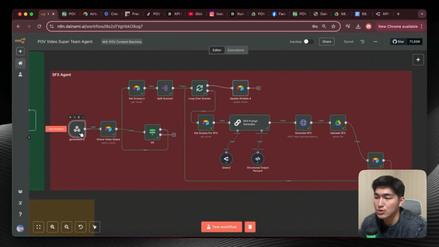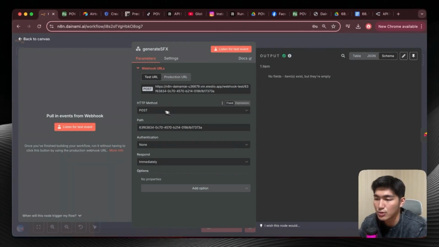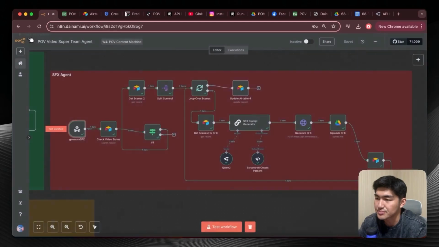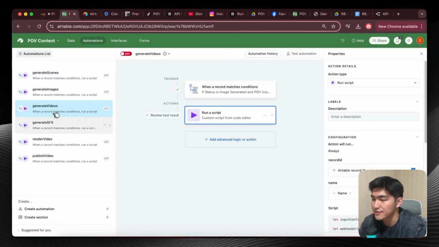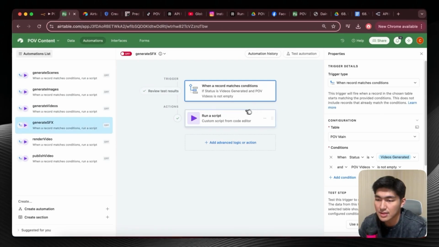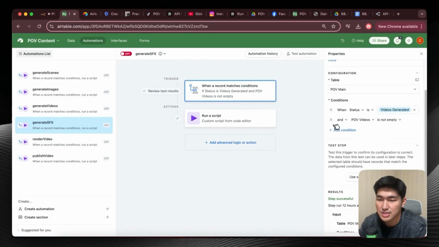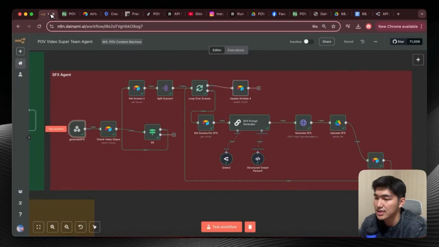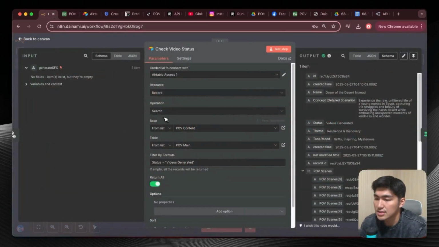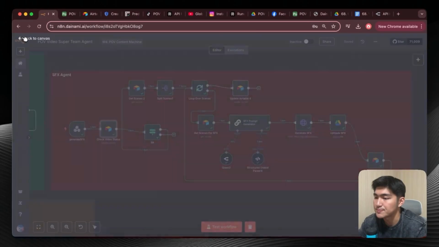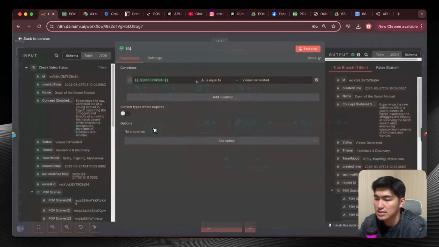Similarly, we're going to start off with a webhook as well. I'm going to open this up, HTTP post, copy this new URL this time, go back to Airtable, where I'm going to find generate sound effects over here, add in the new webhook to this specific code, and then the record needs to match videos generated and POV videos is not empty. All right, go back to n8n, same thing over here. This would be status equals to video generated this time from the POV content POV main list. This is to get the record ID of our video. The next one is an if node, same thing here, JSON status has to be videos generated.